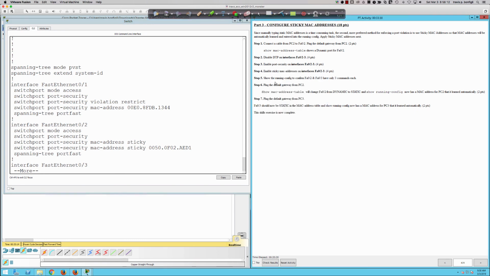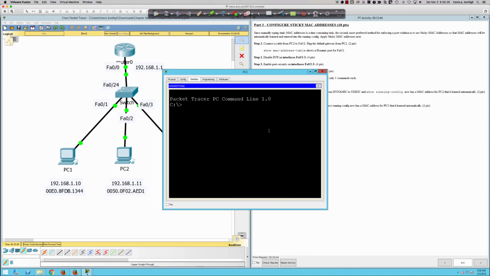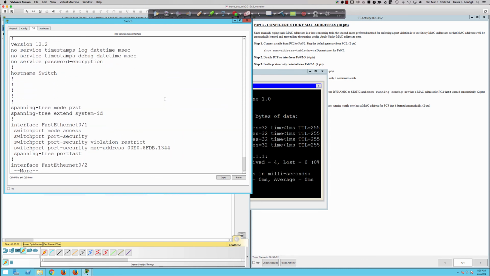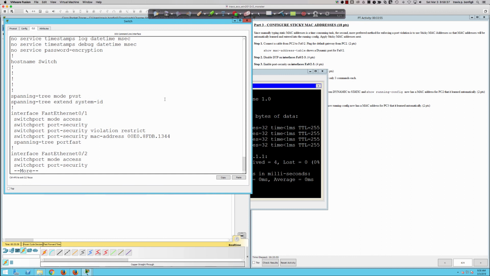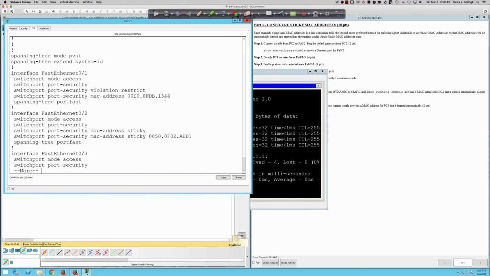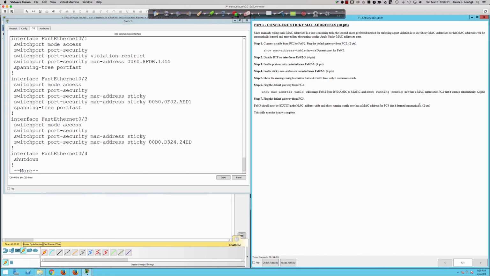Okay, so three commands each. Ping the default gateway from PC2, change it from dynamic to static, and show running config. All right, so we're going to ping the default gateway from PC3 here. So let's bring PC3 up, go to the desktop, and we'll say ping 192.168.1.1, and it works without any issues. So now when I say do show run, we see the hard-coded MAC address here. We know it's hard-coded because there's no sticky keyword. Then we see the effect of the sticky keyword, and then we see for FastEthernet 0/3 the same thing because it's configured the same way as FastEthernet 0/2.